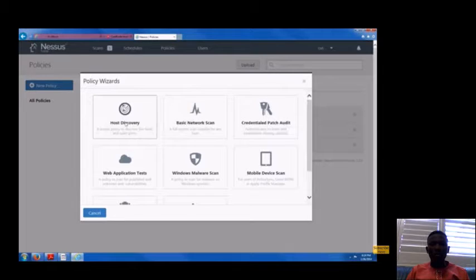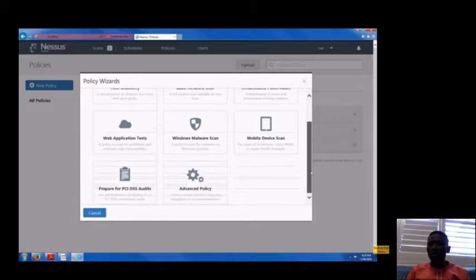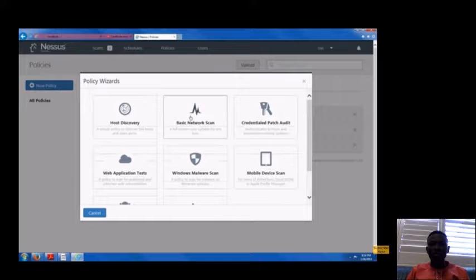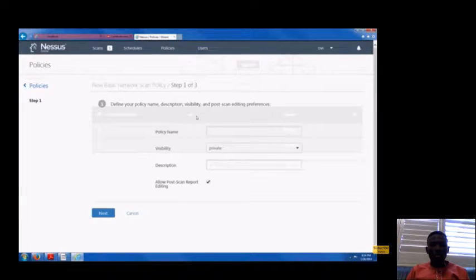We have all the plugins. We have the host discovery. We also have the basic network scan, which is here. We have the credential patch audit, and we have all our plugins here, all of them we have in here. But for this study, we're going to use the basic network scan. So we click on it, and then we have to create a policy.